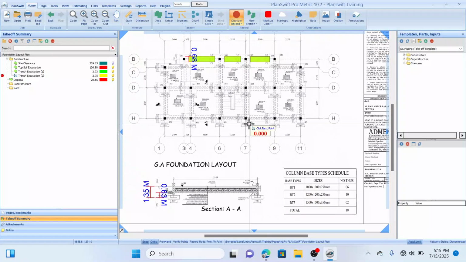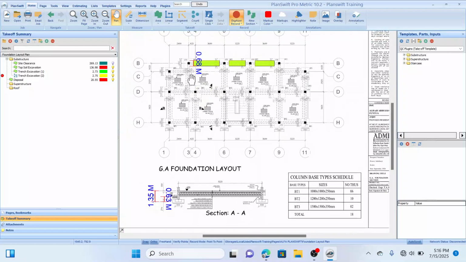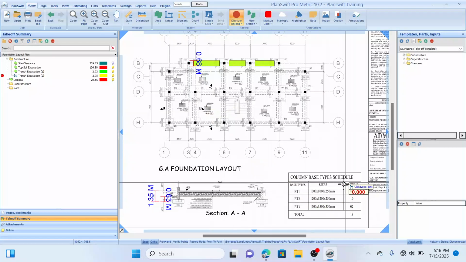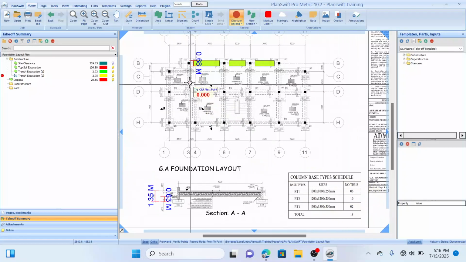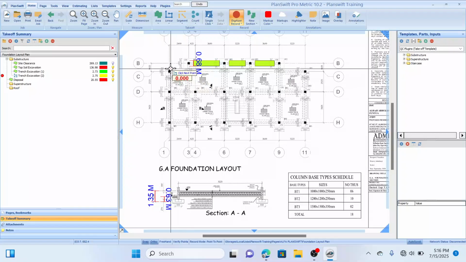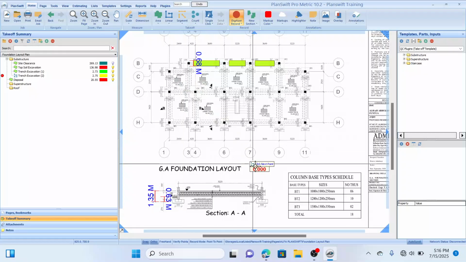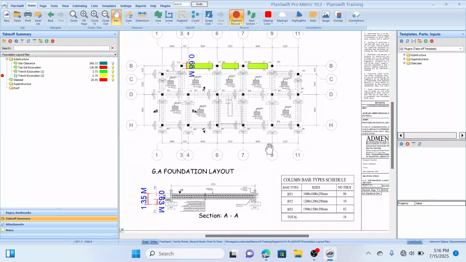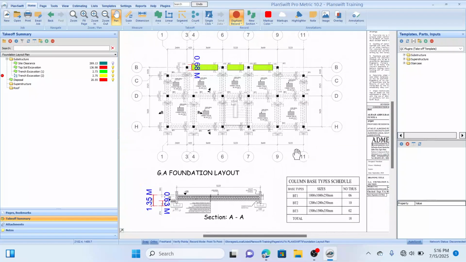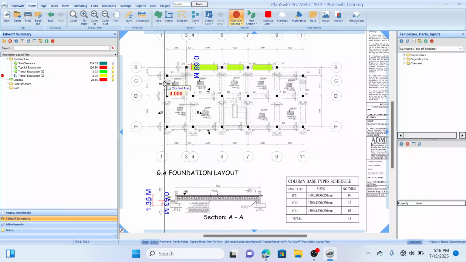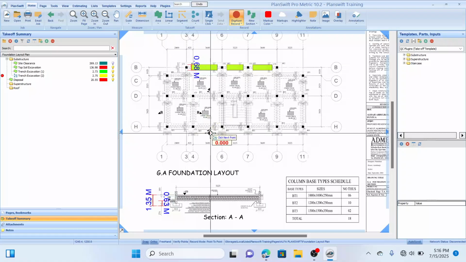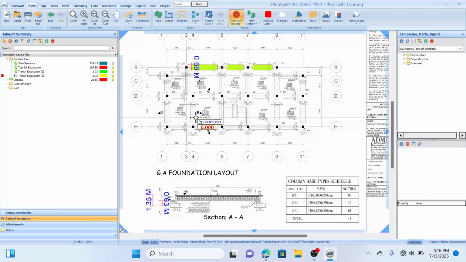But one other thing I will advise us to do in this type of situation is that before you make use of what you have here in the schedule, I will advise that you cross-check the numbers of column bases that we have here, because the structural engineer might make a mistake. No one is above mistake. So in doing that, we're going to make use of our count tool to count the different numbers of column bases we have on this drawing.